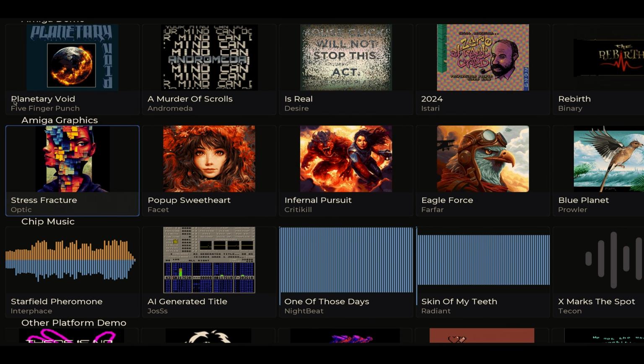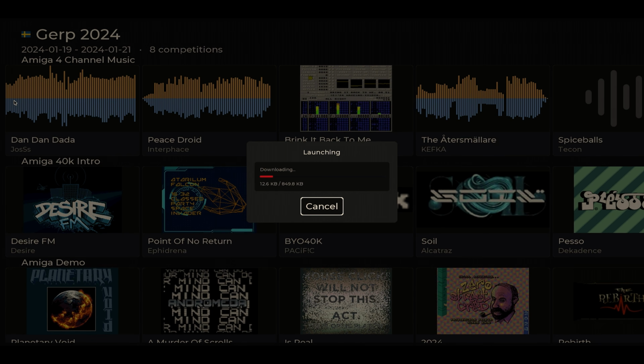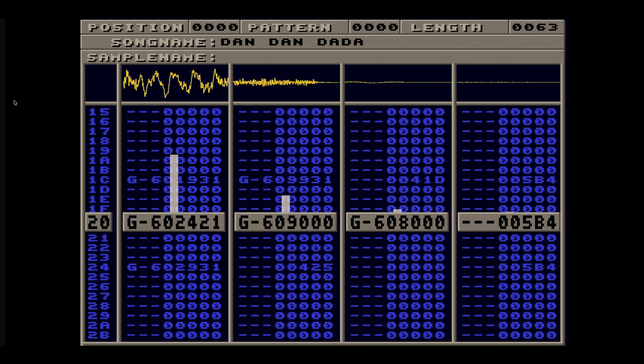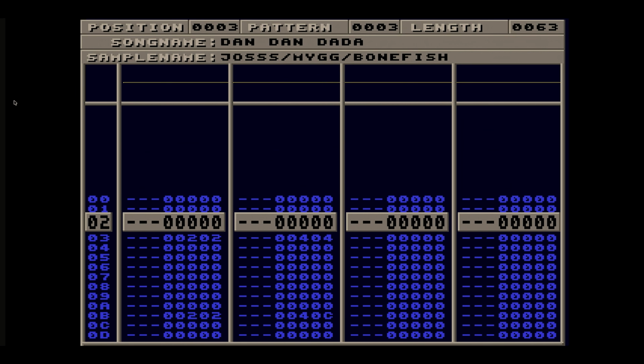And a similar thing for music competitions as well. So the idea is then to start playing the music, and while it's playing this song, it will download the next one in the background.